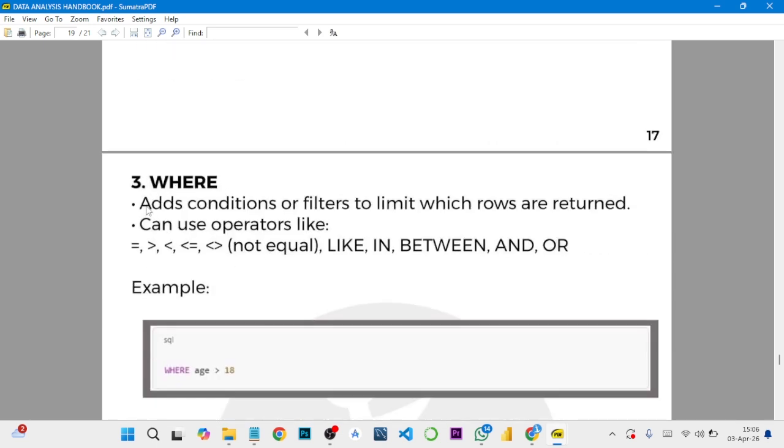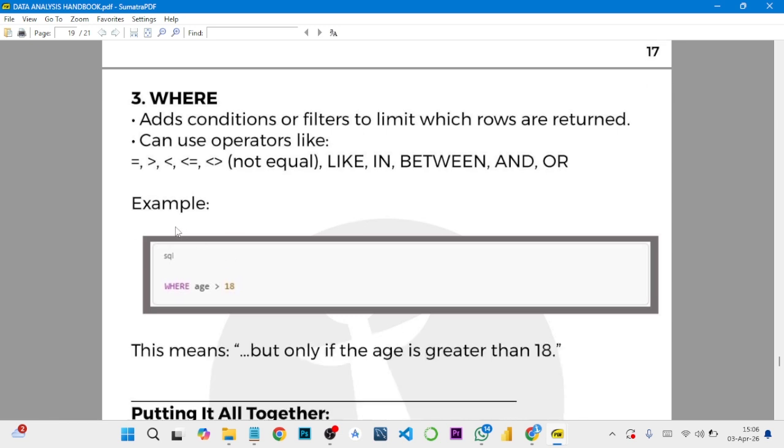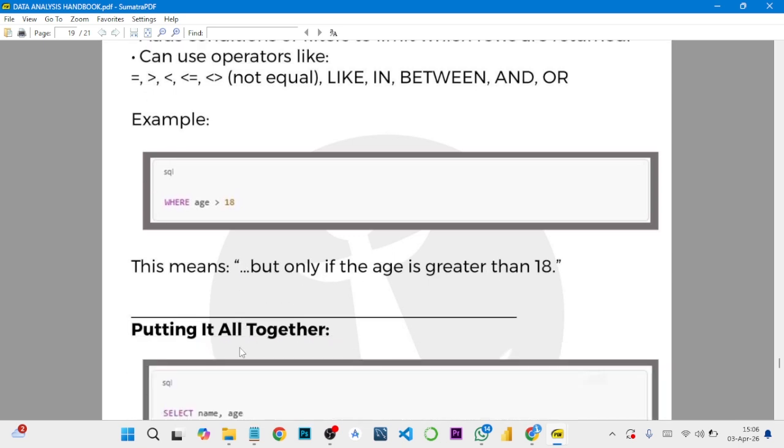We now have WHERE, which adds conditions or filters to limit which rows are returned. You can use operators like equals to, greater than, less than, LIKE, IN, BETWEEN, and so on. Example, WHERE age greater than 18. This means only return rows if the age is greater than 18.